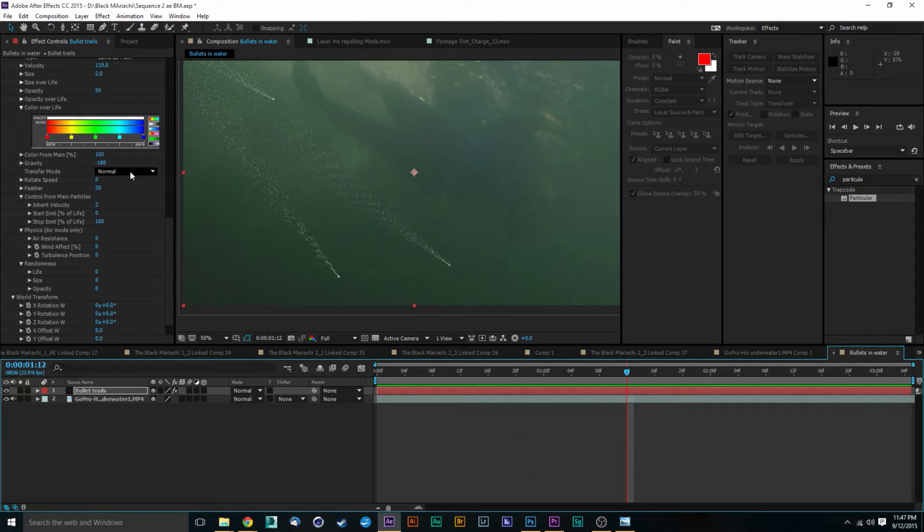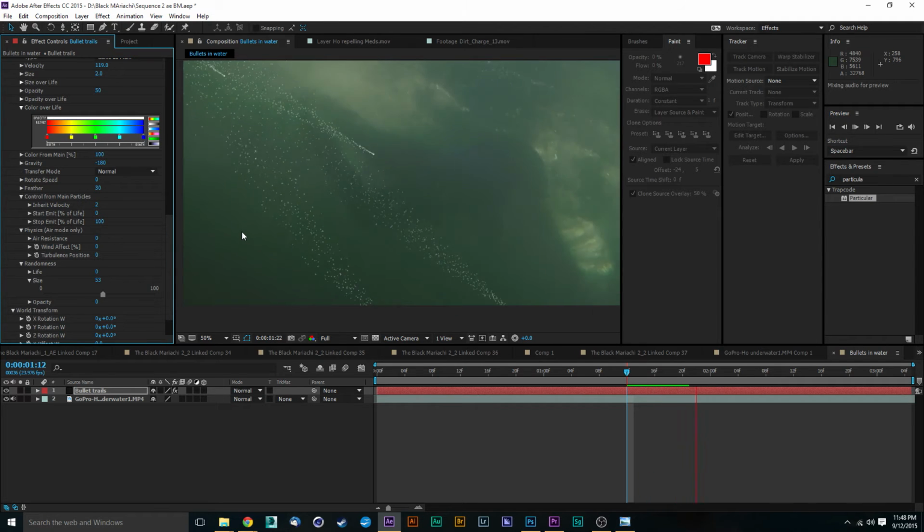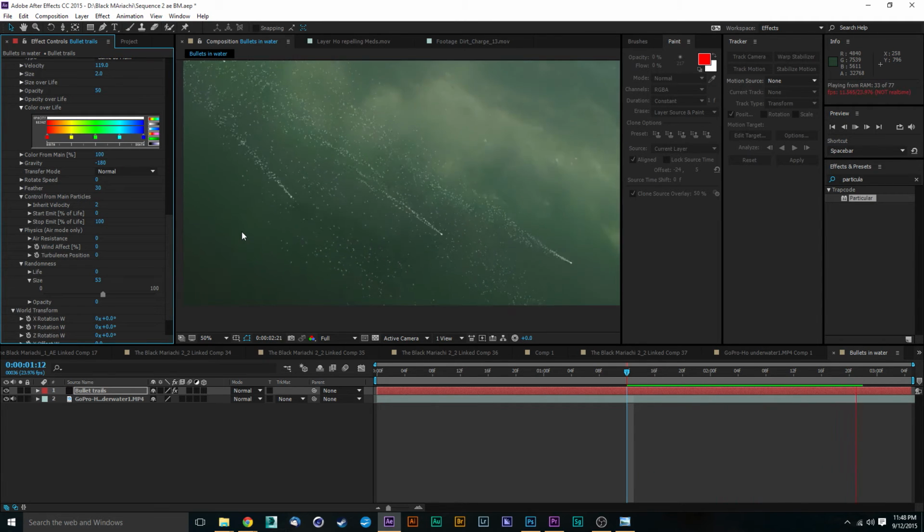Okay, so the next thing we're going to do is go into our randomness, and we're going to change the size because our bubbles aren't always going to be the exact same size. So we're going to turn up our random just a little bit. This you can play around with, whatever looks good for you. That's looking pretty good for me, about a 53. And we've got our bubbles moving up.